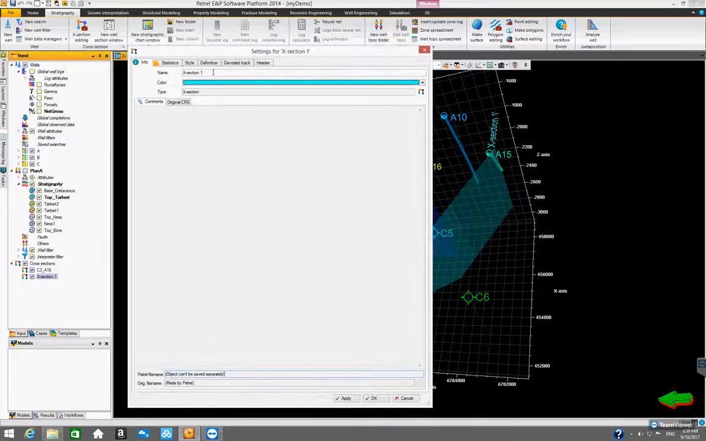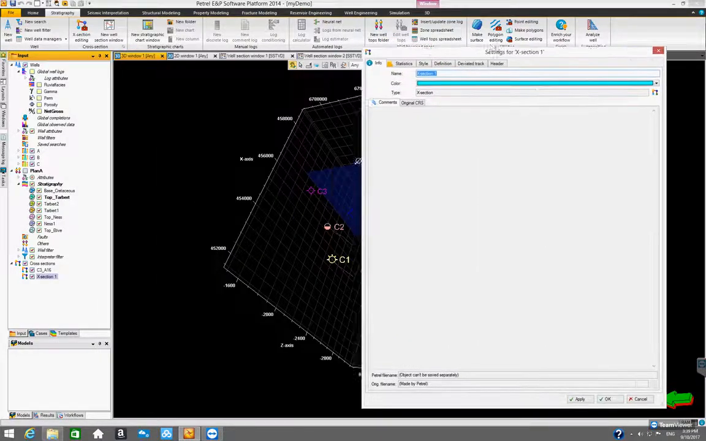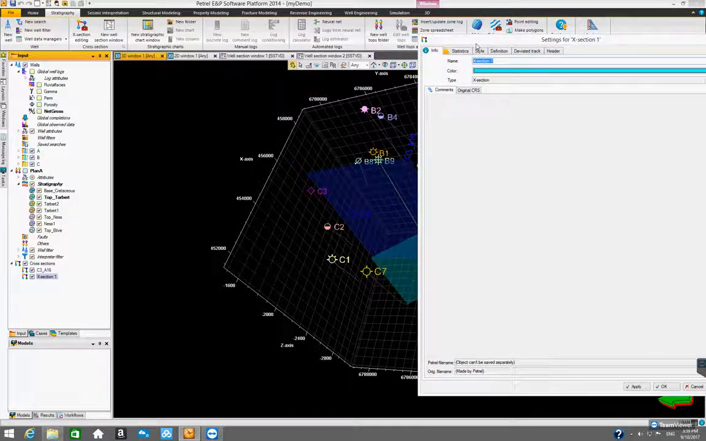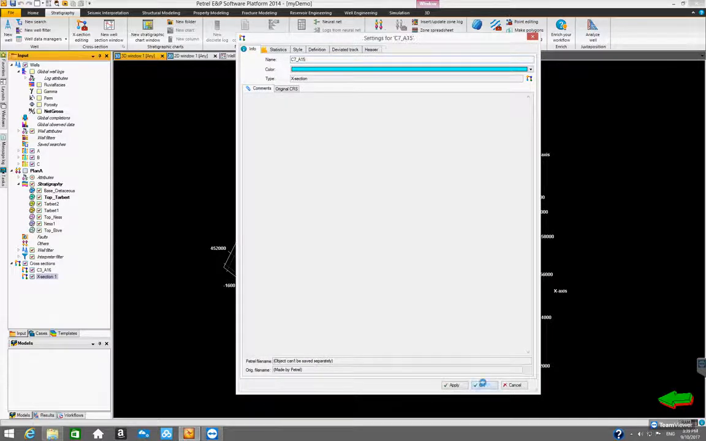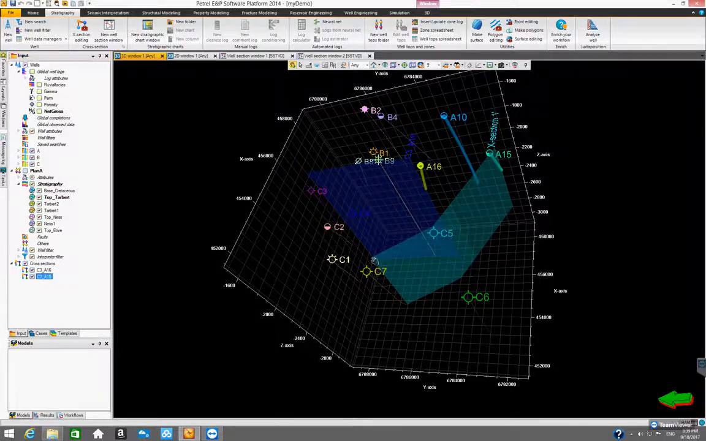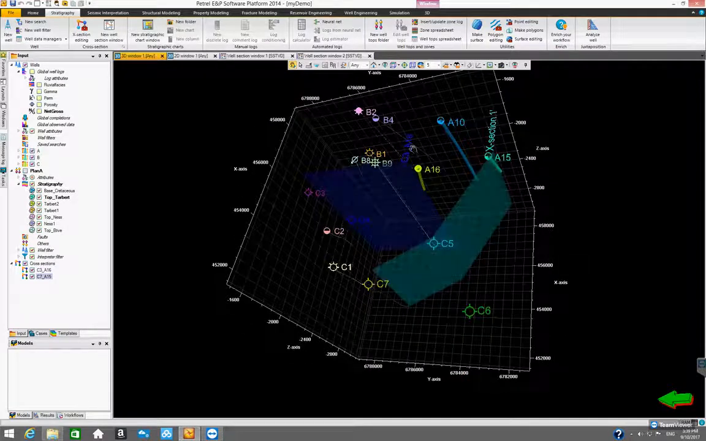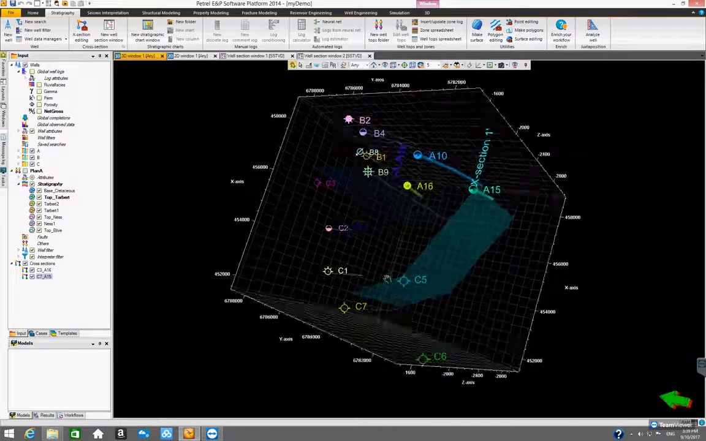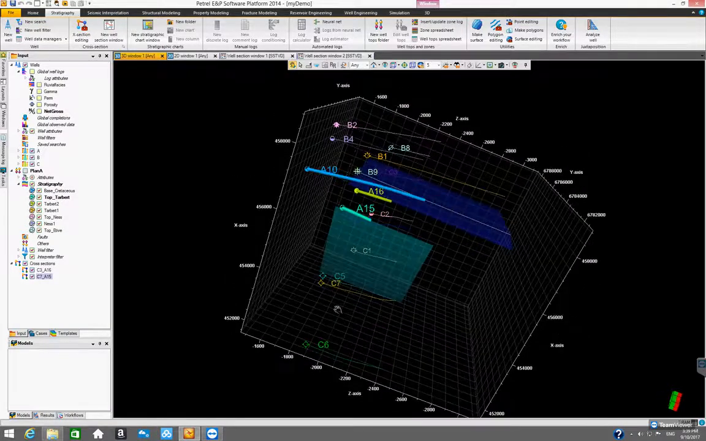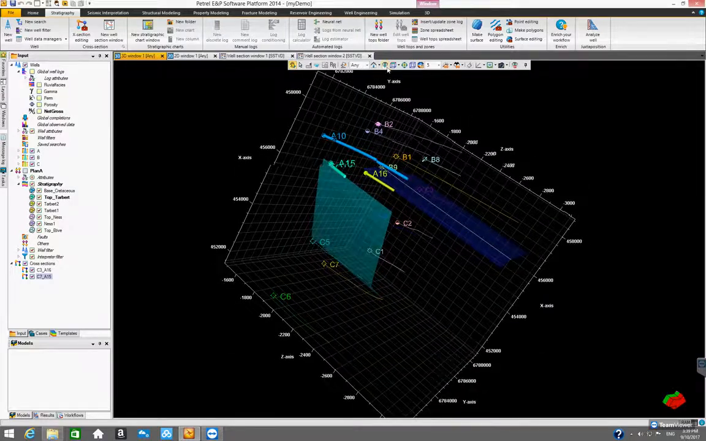So the name X section 1 is not a good name. Maybe we should just change it to C7 to A15. Oh, so now the name has changed. C3 to A16 now. So this wheel fence has the name changed to C3 to A16, and the name for this fence hasn't been changed yet. The display of the fence hasn't changed yet.